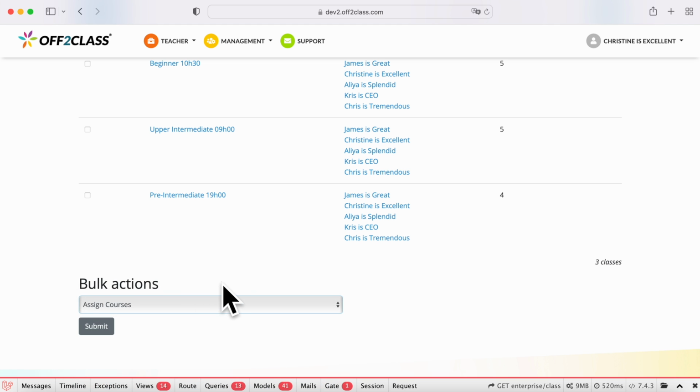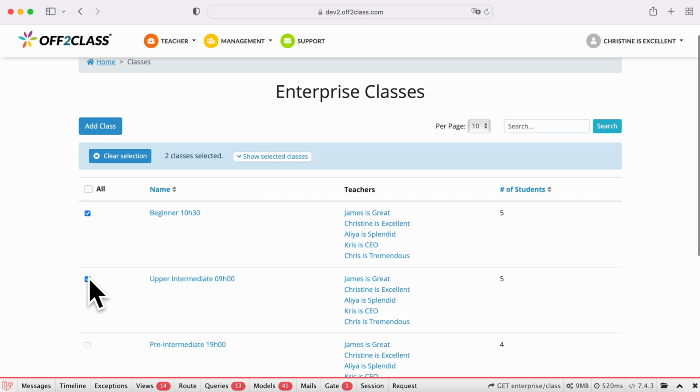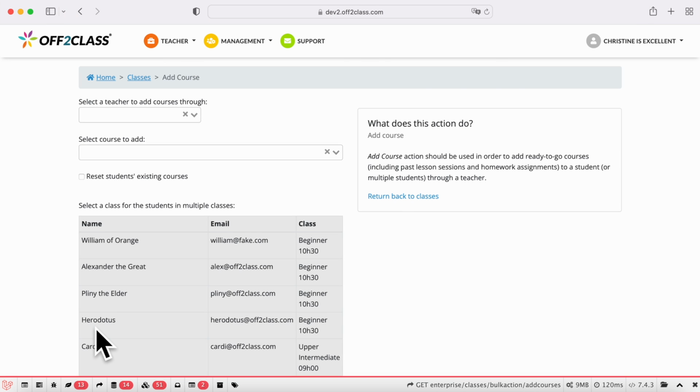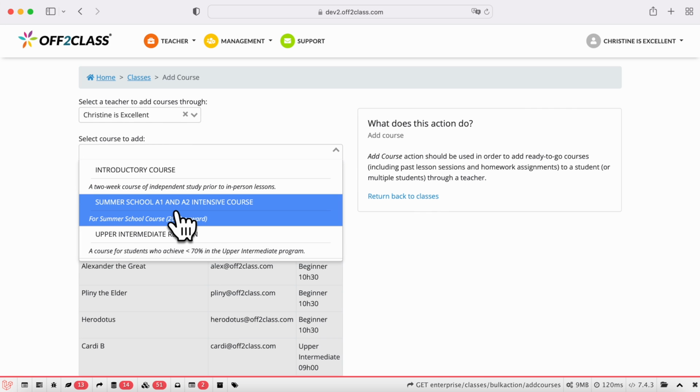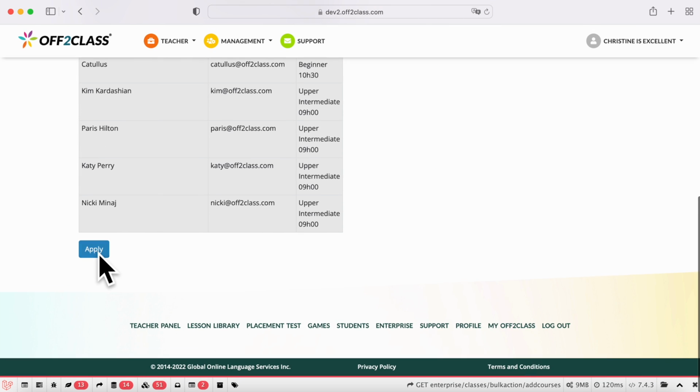In this case, I'll select the classes I want to assign courses to, and I'll click Submit. Now you are taken to the Add Course page. From here, you select the teacher or teachers, and you'll select the course. When you click Apply, all students in the appropriate classes will be enrolled in the lessons and homework for all lessons in the selected course.